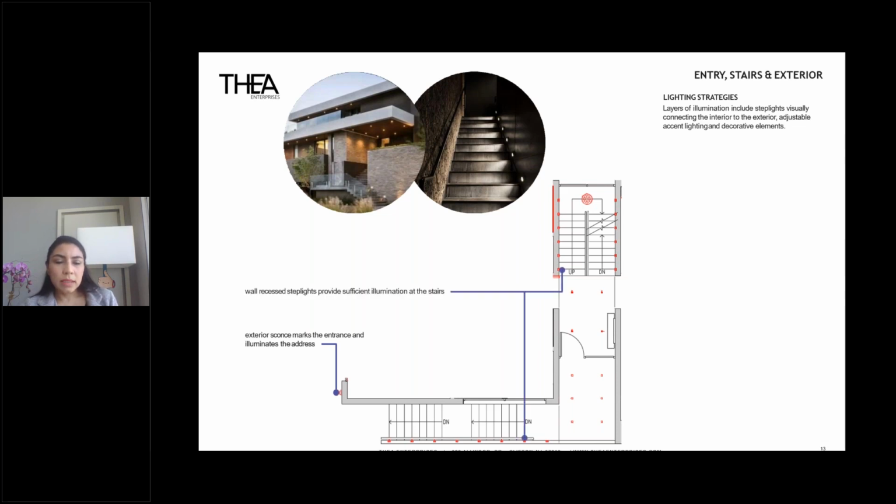We have wall recessed step lights here. In this case, they are exterior rated, and we're using them both in the interior and exterior to connect the two spaces and make sure that we have enough illumination on the steps. We have recessed downlights with a decorative trim that's projecting below the ceiling surface to illuminate the canopy. Adjustable downlights that are aimed at furniture, artwork, and the entryways.